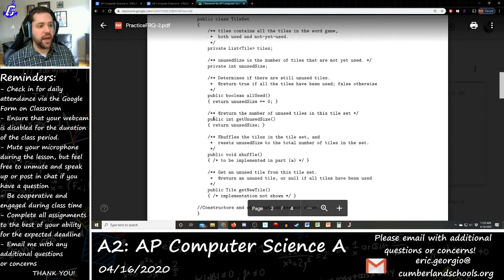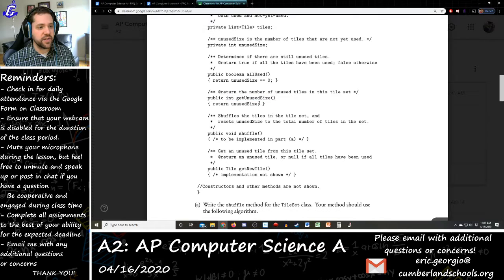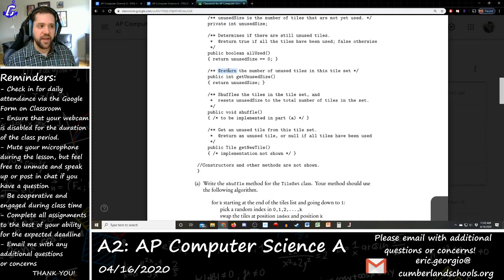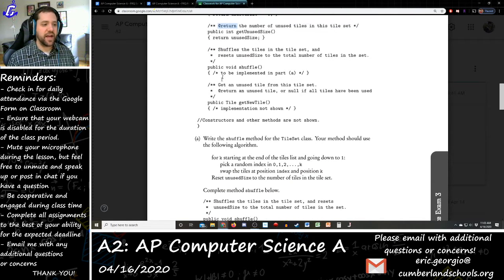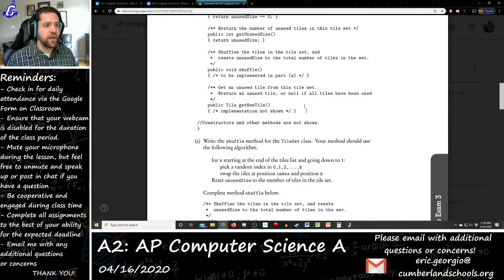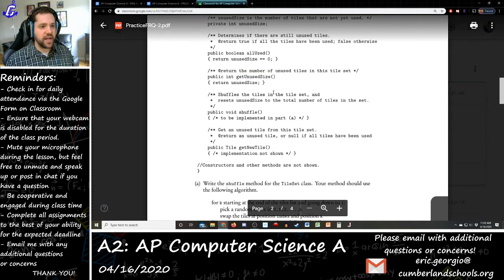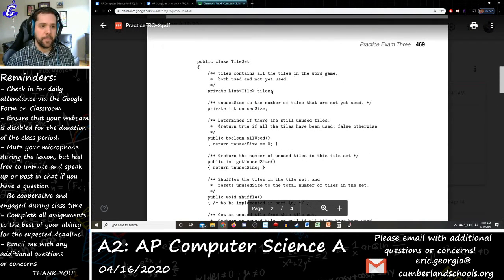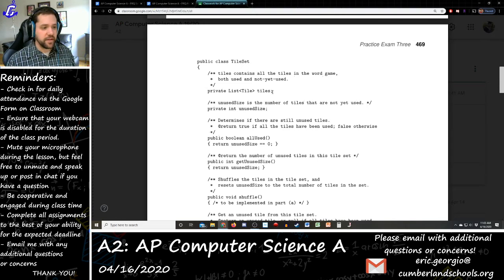Okay? Keep in mind, all we have to do in order to do that is just get unused size. Right? I don't think we actually have to change that at all. We just say get unused size, and it tells us what the unused size is. All right? And that's the important thing. We don't actually have to figure out how many tiles are used and how many tiles are unused. We have this method called get unused size, which tells us that. Okay, so that's a very important thing to keep in mind.